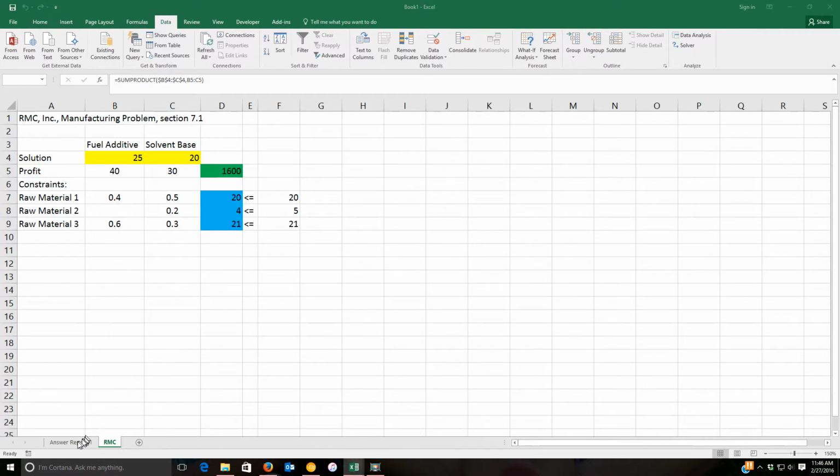You can see that it creates an answer report down here. And all the answer report does, we'll look at it in a moment, is it summarizes our solution. And our solution is to produce 25 tons of fuel additive, 20 tons of the base. We'll make $1,600 in profit. And we'll use all 20 tons of raw material 1, 4 of the 5 tons of raw material 2. So we have a ton of slack material. And we'll use all 21 tons of raw material 3.